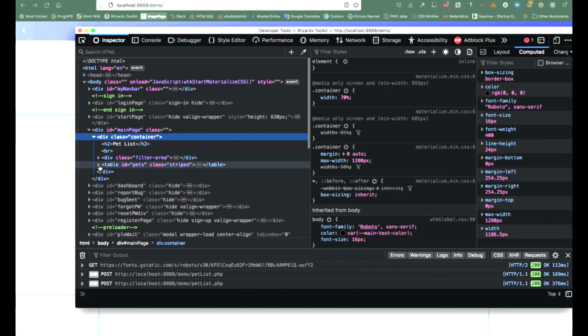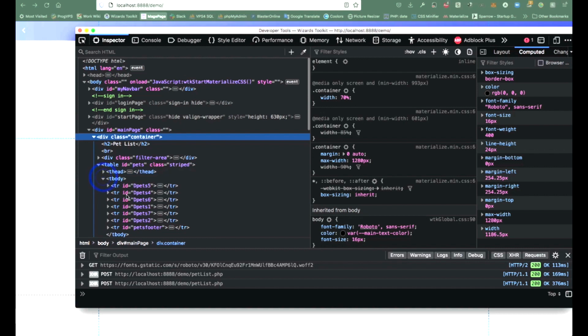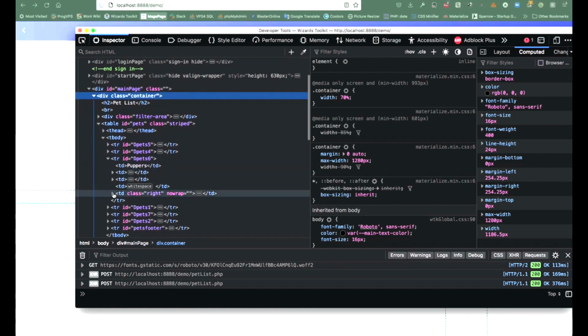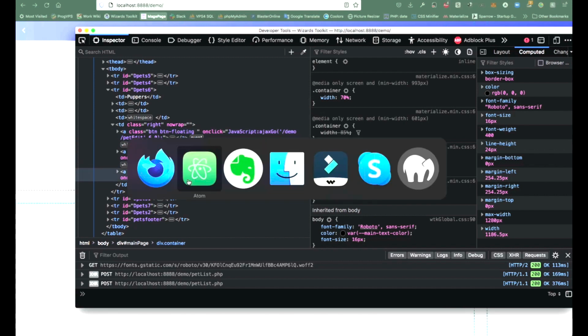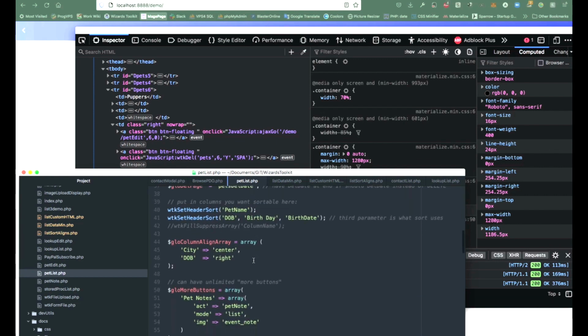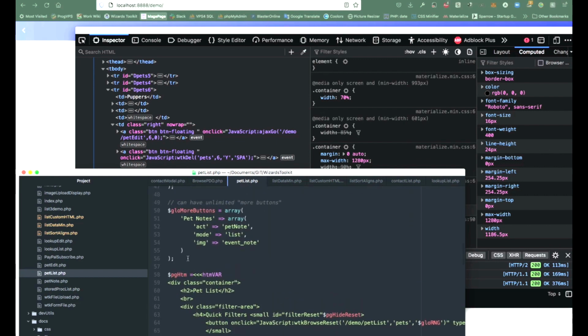Okay, let's look at the delete button. Here you see we have the edit button, the delete button, and then we have the modal button. Why do we have a modal button? Because of this more buttons feature. We'll go into that in more detail in a moment.